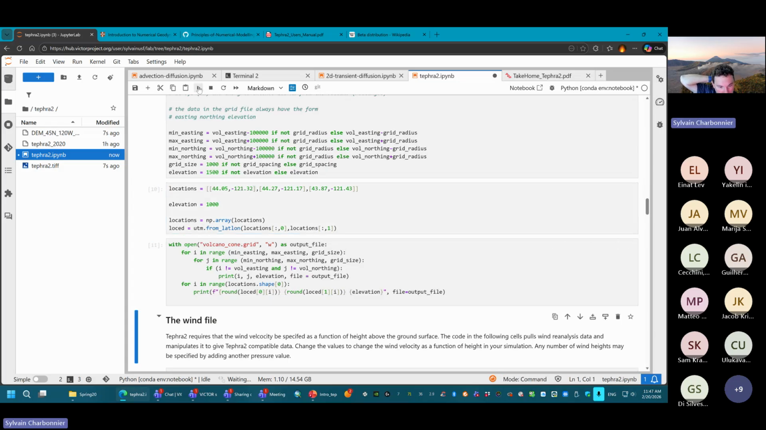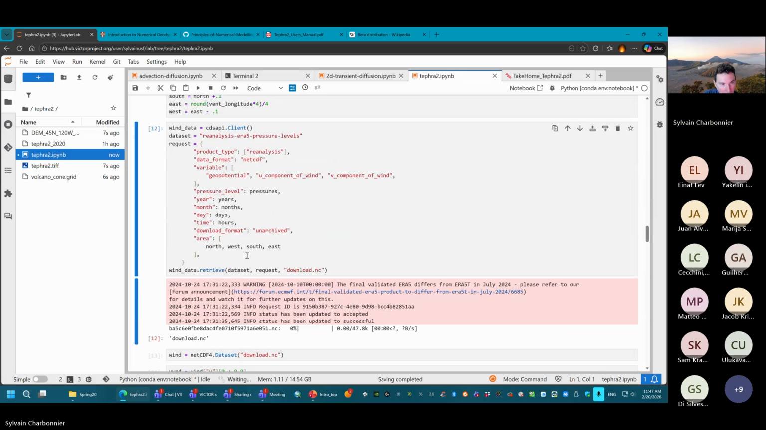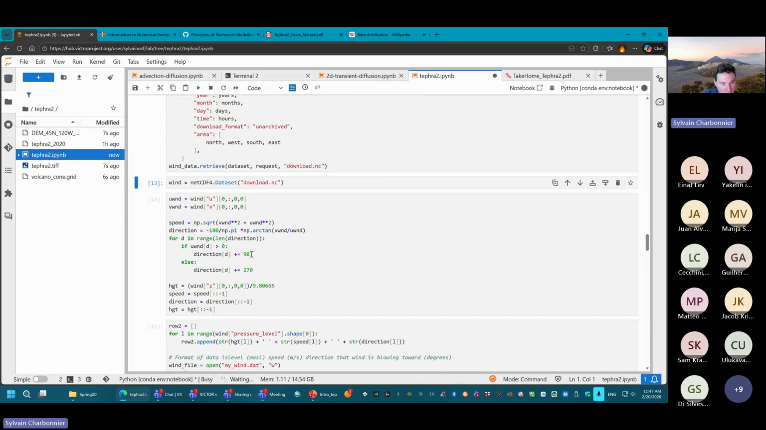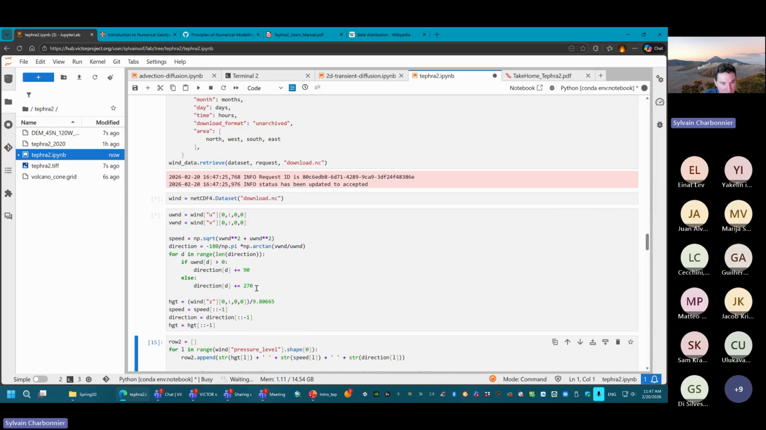Then we're going to specify a wind file. So for that, we're using the reanalysis data. And then you can specify the year, the month, the day, and the hour of your wind file. So we're going to import the wind data here and then create a netcdf file that's going to be used by Tephra 2.